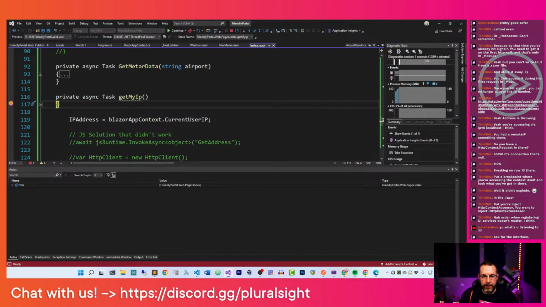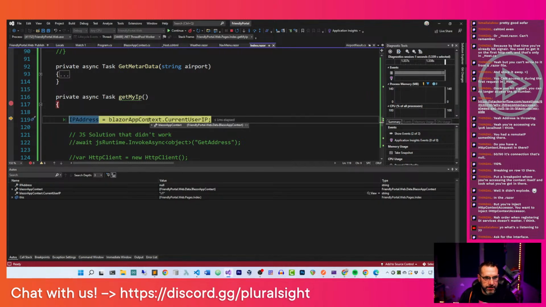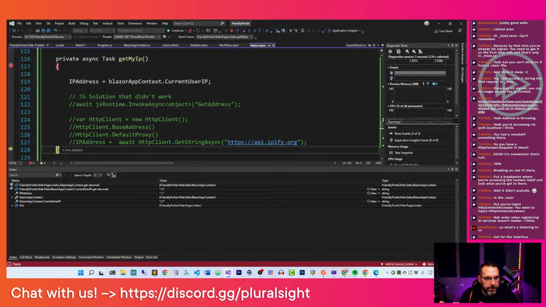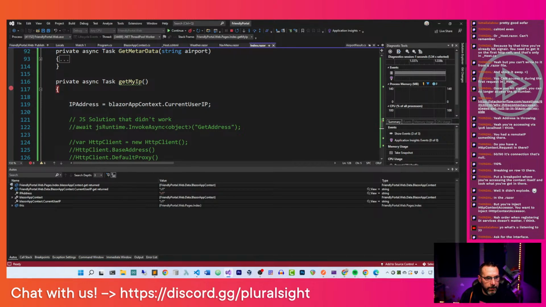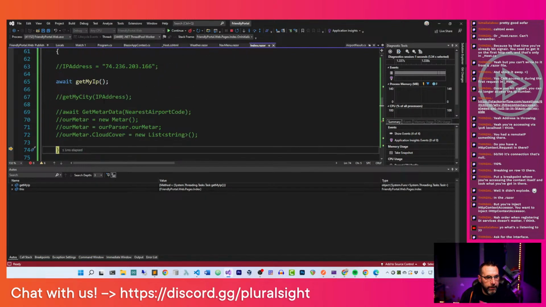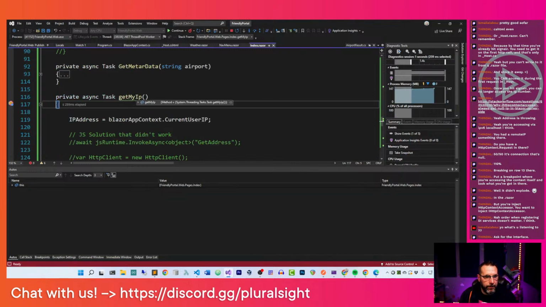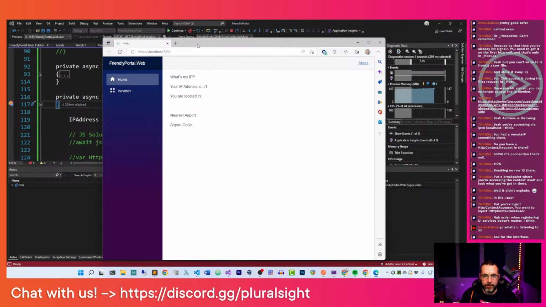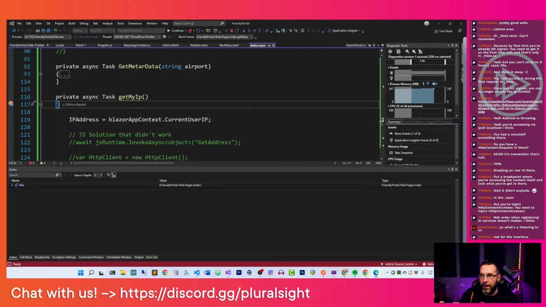Right here, get my IP. Step to the next. IP address is null. Blazor app context, current user IP ::1. So we step to that. Now IP address is ::1. Now we're jumping out of here, and we're calling it once again. Why are we calling it twice? And as you can see here, we have the ::1, so we have our IP version 6 IP address populated.